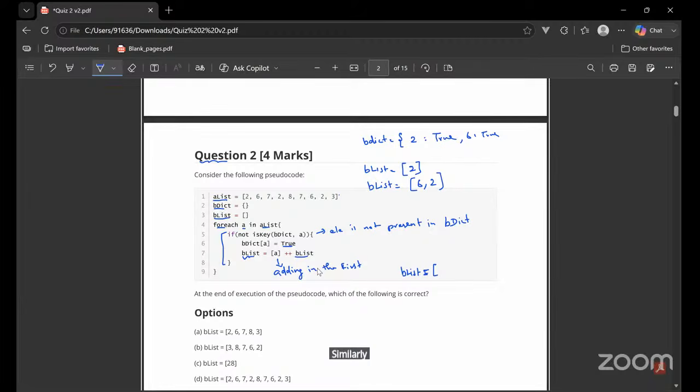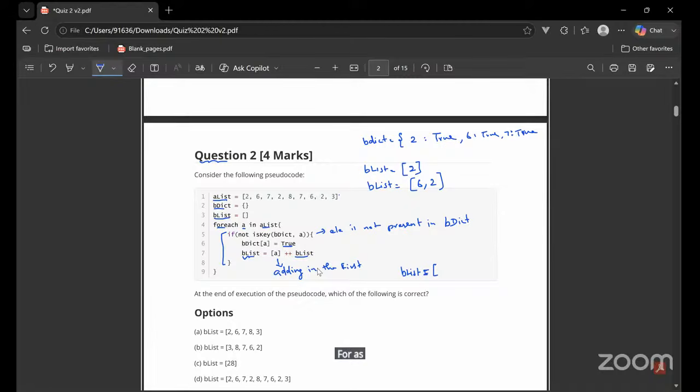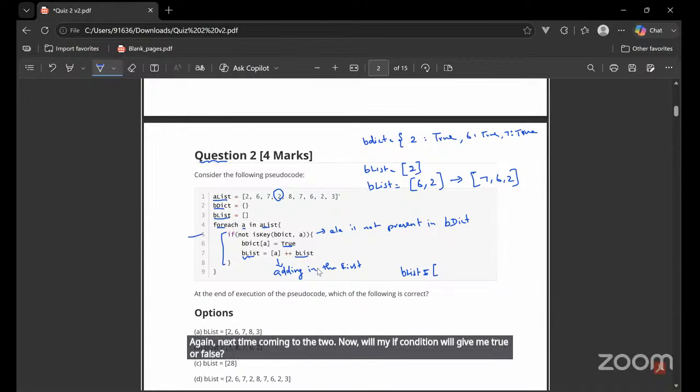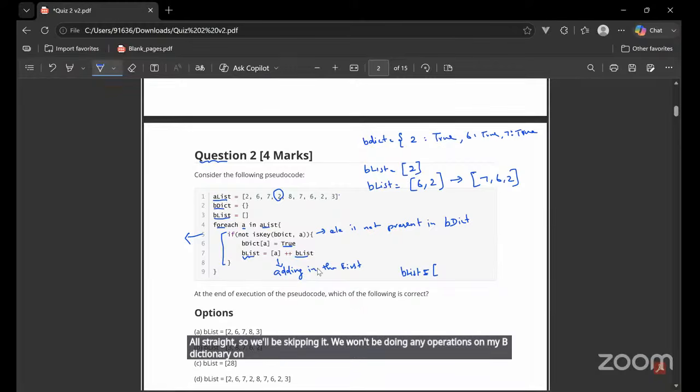Similarly, you go to the 7. Again, 7 is not present in my dictionary, so I'll make 7 as a key and value as true. And my B list will be updated to 7 comma 6 comma 2. Again, next I'm coming to the 2. Now, will my if condition give true or false for the fifth line? It's false, right? So we'll be skipping it. We won't be doing any operations on my B dictionary or B list, since both 6th and 7th lines are inside the if.